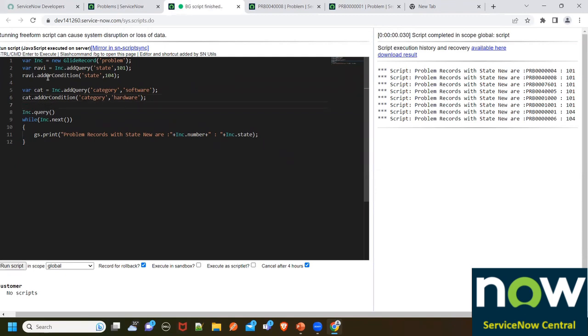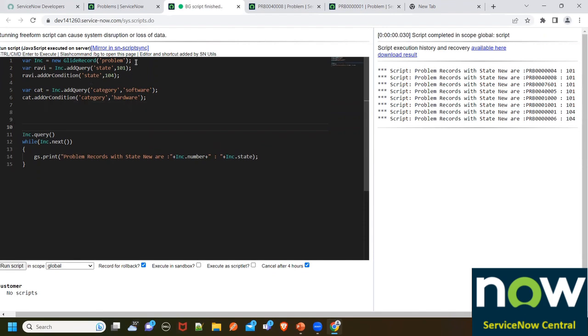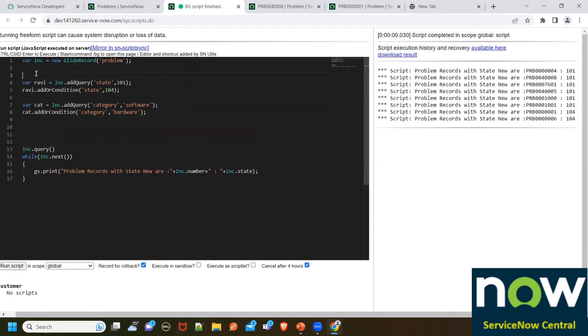Okay, now these two lines, focus on this. These are two conditions. One condition is state is equal to 101, which means new. The other is state is equal to 104, which means assess. So state is equal to new or state is equal to assess. Either this condition is true or this condition is true.